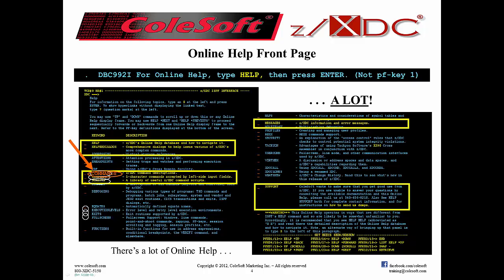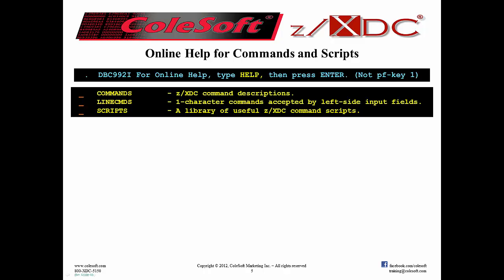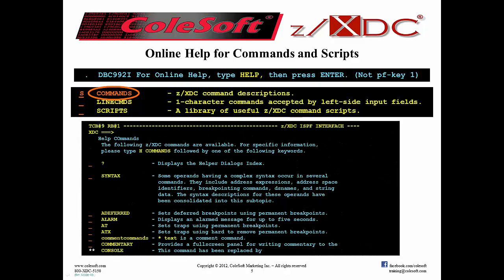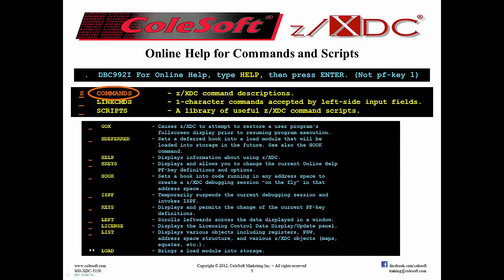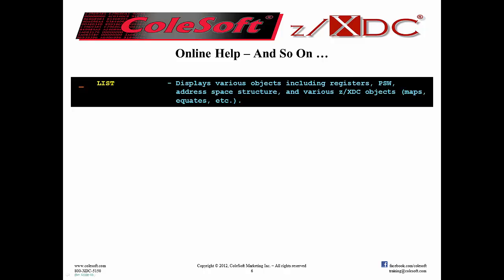So, let's figure out how to get help about commands. As it says at the top, put an S at the left and press enter. Go ahead, press enter. Well, as I just said, type an S at the left and press enter. And you'll discover there are a lot of commands. So let's scroll down a bit, PF key 8 of course, to get some help with the list command. Type an S at the left and press enter.